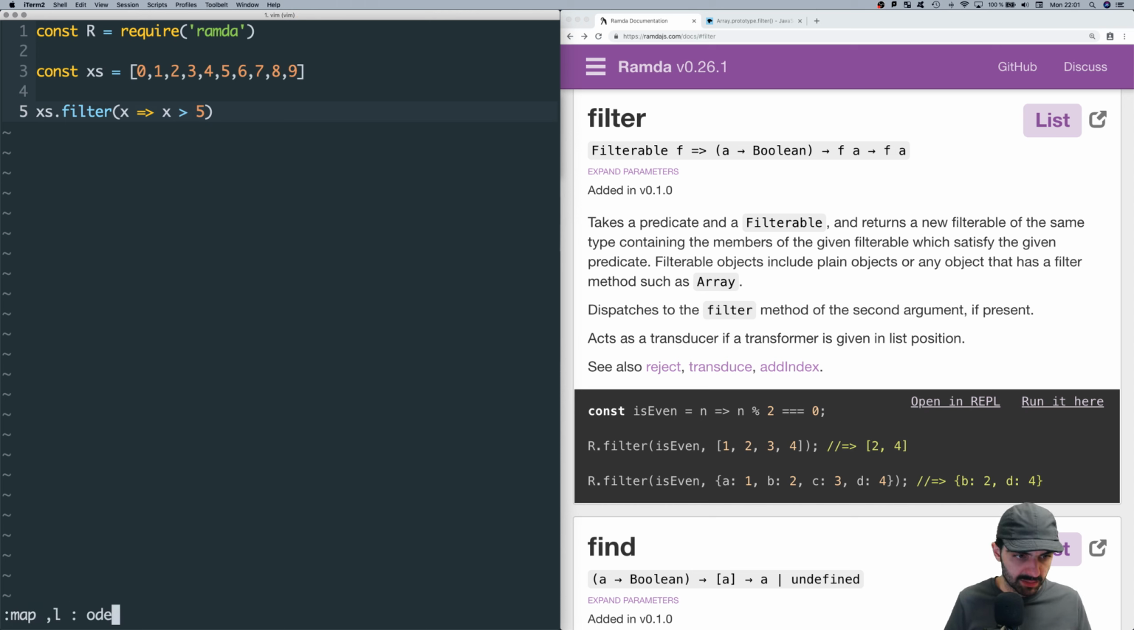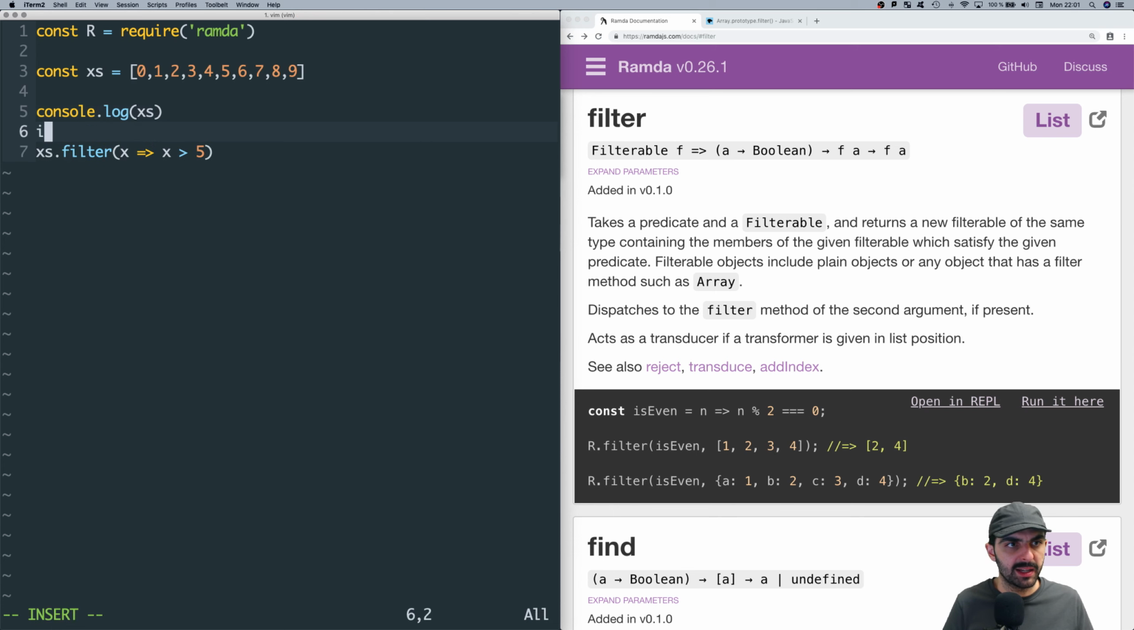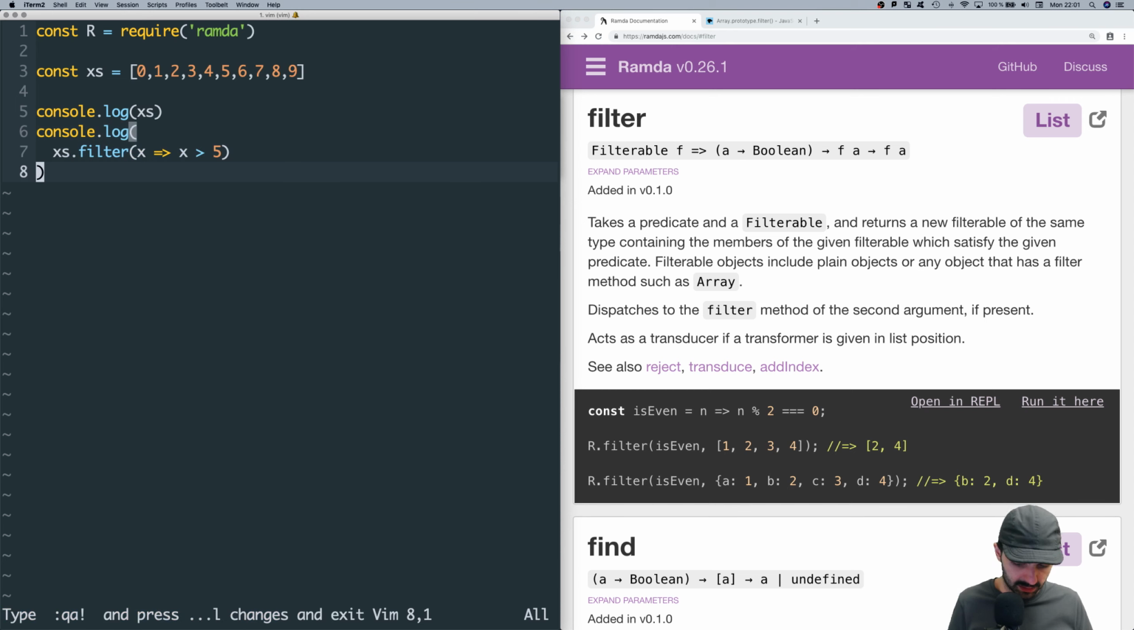So let me just map a keystroke to running this file through Node. And then let's run that and see what we get. Actually, sorry, of course I have to console log this. Maybe I should first console log the x's, and then we'll console log the filter applied to the x's. Whoops. Actually, I mapped incorrectly because I forgot to run this through the terminal. So let me just redo the mapping like that.